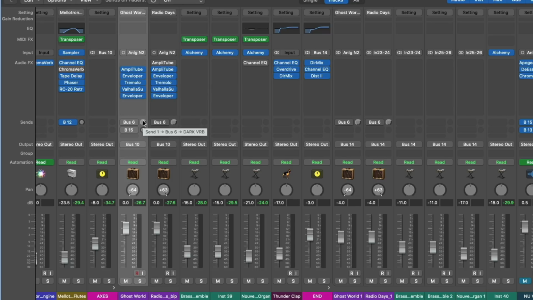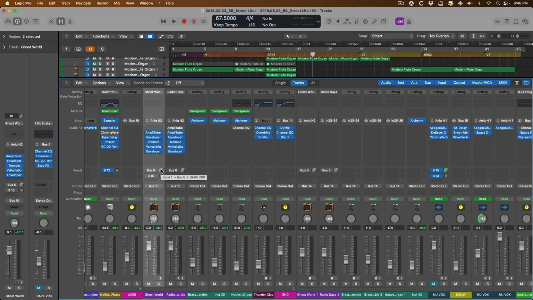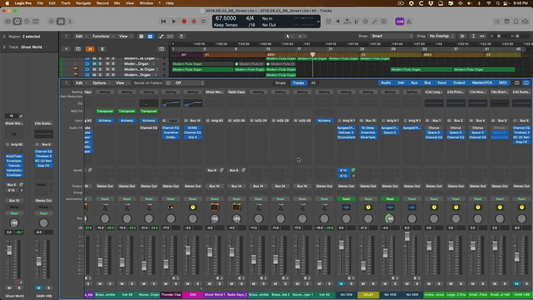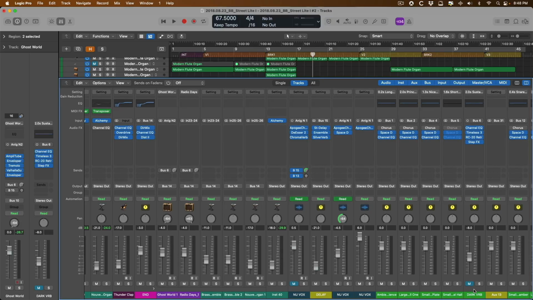So once again, if there's anything you take away from this video, I hope this is the one thing that you take away. If you hold Shift and click on one of these assignments for the sends or for the outputs, hold Shift, click on bus 6, Logic will highlight three times the corresponding aux. So in this case, there's our dark reverb for the guitar track.